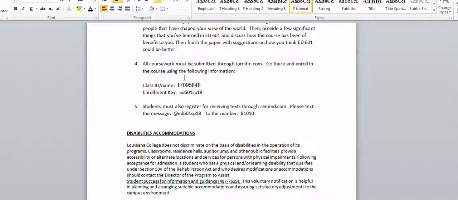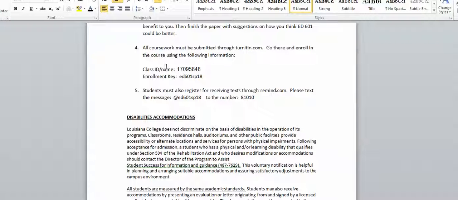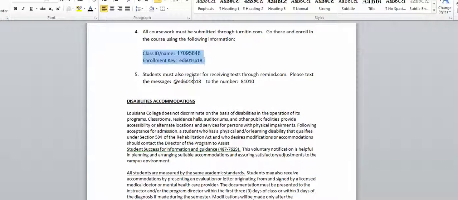Okay, so here's how you get ready for Turnitin. You'll go to turnitin.com, and once you've created a user ID and so on, it'll ask you for the class ID and enrollment key. There they are, and you'll be in and ready to go.